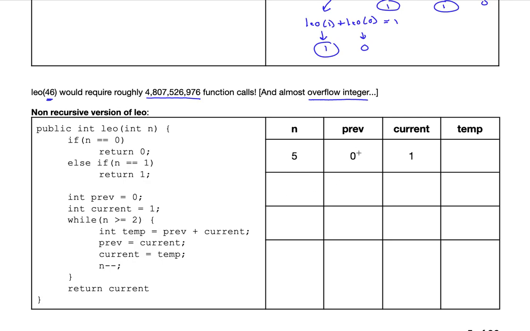But the way it would work is we would set previous to be 0 and current to be 1. And because our n is bigger than or equal to 2, we calculate the temp to be the previous plus the current. So 0 plus 1 is 1. We make the previous take on the value of the current. The previous will get the value that current currently has. And current will get the value that temp has. And n will go down by 1, and we check again. Is 4 bigger than or equal to 2? Yeah. So we repeat the process.